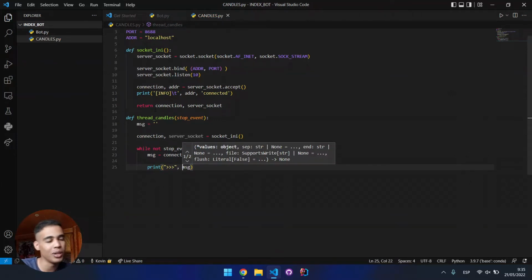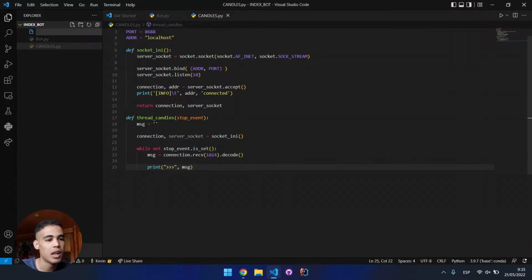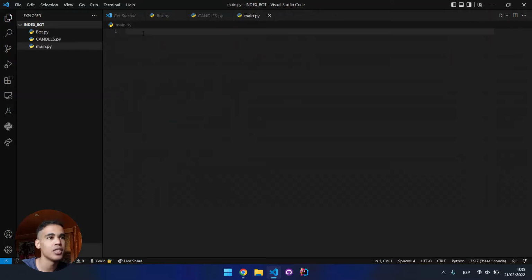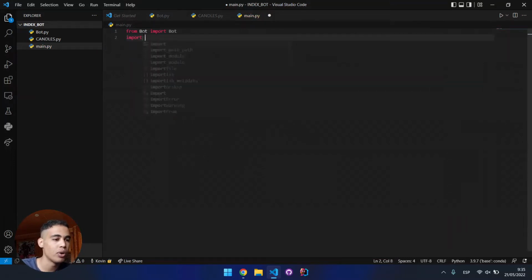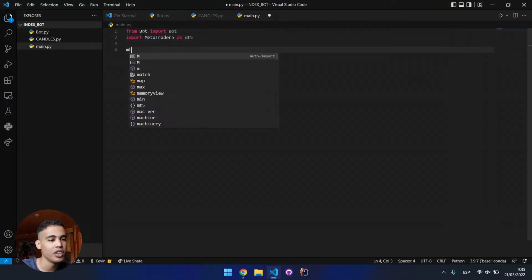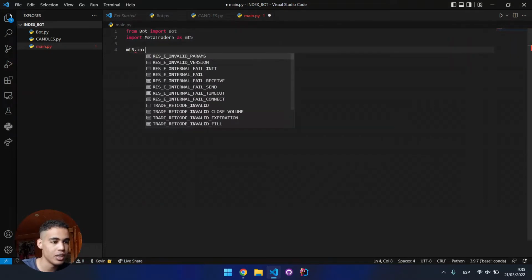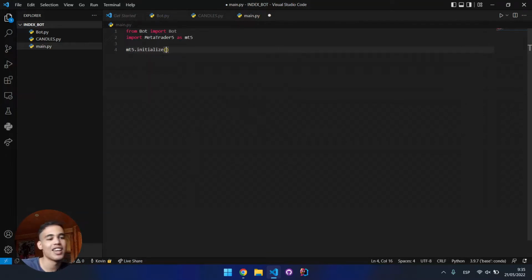So for example, well, before trying it, I have to create the main file. So the main file is very simple. We are going to put here main.py, and here we just have to import from bot, import the class bot. Perfect. We need to import also MetaTrader 5 as MT5, and we need to initialize it, MT5 initialize. It's very sad that we don't have the shortcuts and all that highlighting for MT5, but yeah, whatever. So yeah, we initialize it, and now we have to actually create the bot.